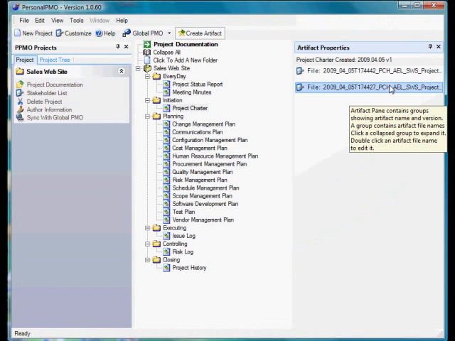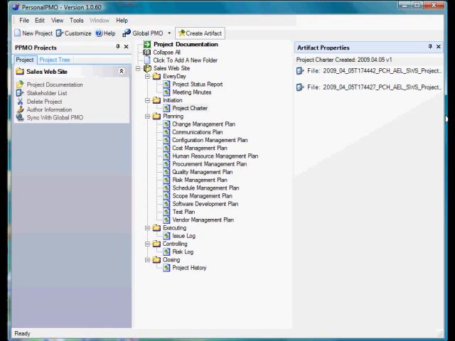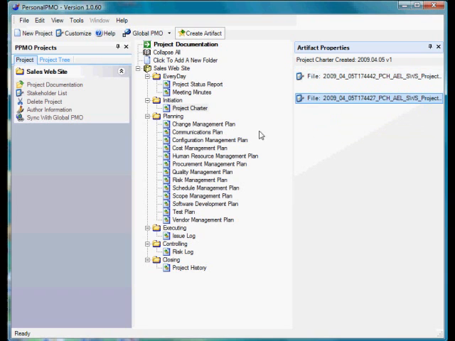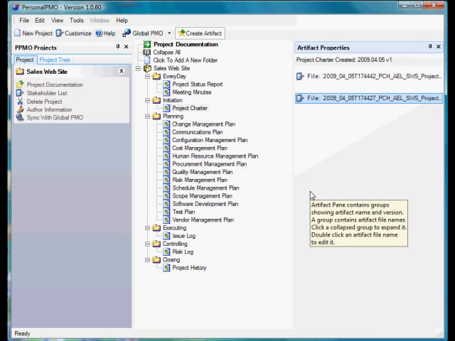As you can see, it automatically creates a second copy. This is the original copy that was created, this is the second copy that was created. So that in a nutshell gives you an idea of how PersonalPMO works.